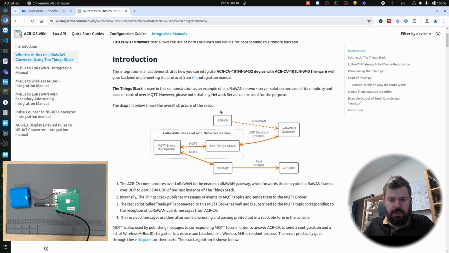So we have our ACRIOS converter, which is connected via a LoRaWAN gateway and a UDP Semtech protocol to the Things Stack over LoRaWAN, of course. This is running on a virtual private server. It is the Things Stack with an internal MQTT broker, and on my PC I have a main.py Python script which is connected via MQTT to this MQTT broker, and there is a text output which tells me what's actually happening.